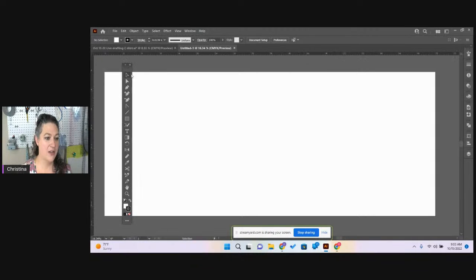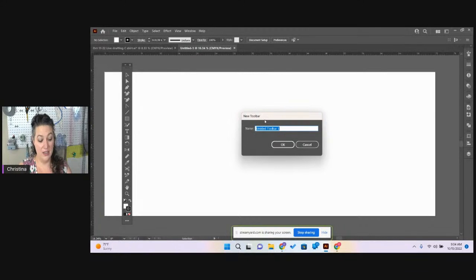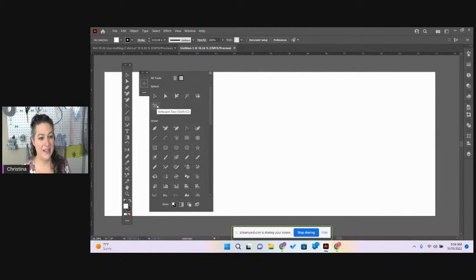The next thing I'm going to do is pull this off of here because I'm actually going to create yet another new toolbar. So we're going to create a new toolbar, and we're going to call it drafting tools, October 22. Okay. And then we're going to start adding in our tools.